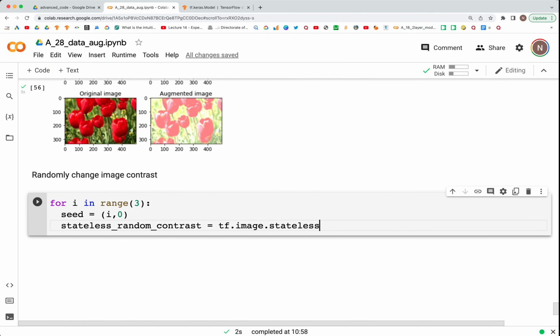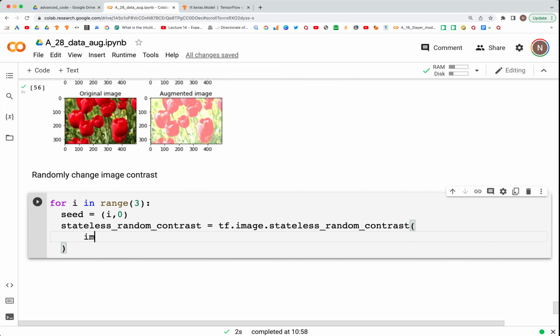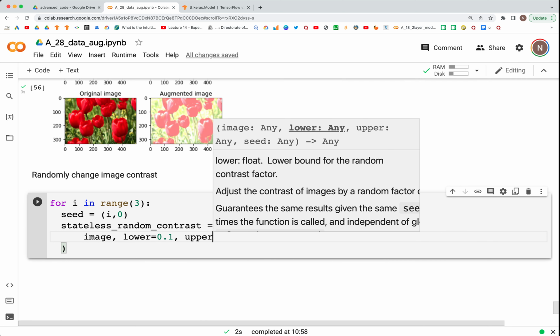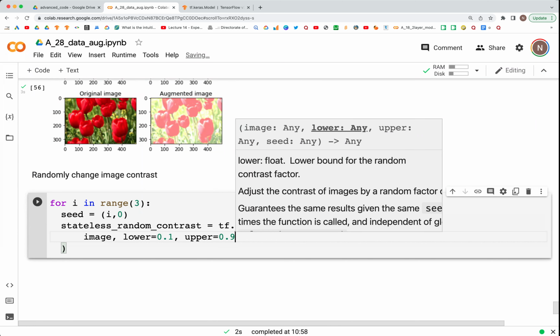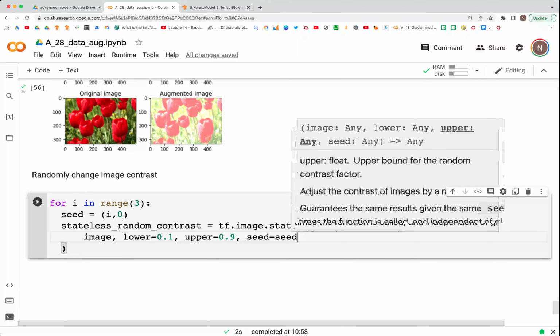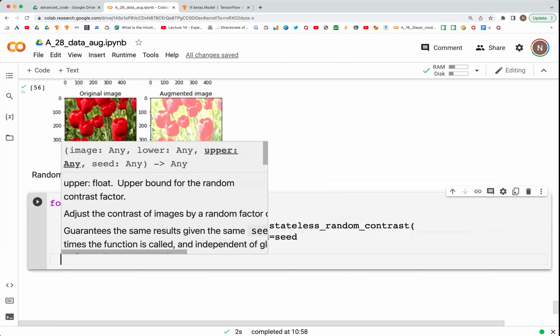tf.image.stateless_random_contrast, and here we again input the image, the lower limit, so we specify lower is equal to 0.1, upper limit we specify 0.9. In the help box we can see upper is a float, the upper bound for the random contrast factor, and similarly the lower bound. Then we specify seed is equal to seed, and finally we can visualize it.